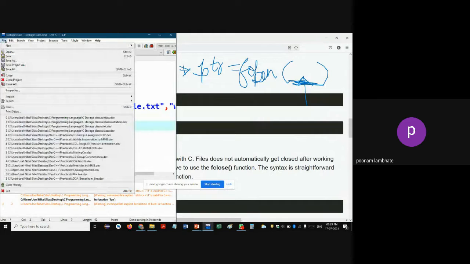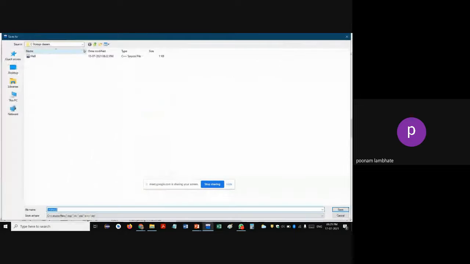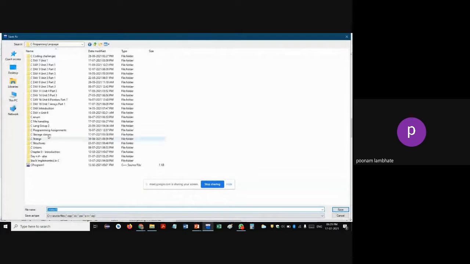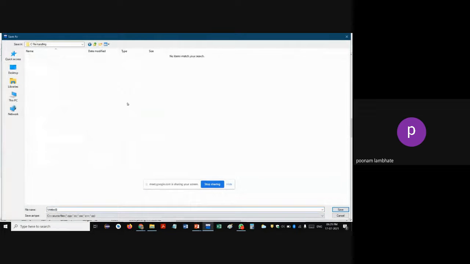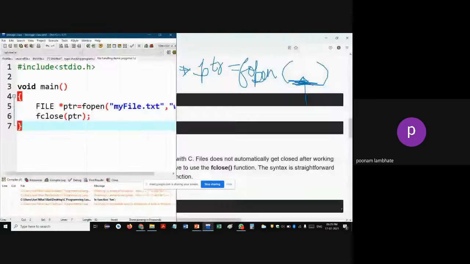So I will save it. Where I'm going to save it? The directory which I just now showed you. That is this one. I will save it as, you can save it as anything, no issues. File handling demo, program 1. Save it as a C file and save. Okay, so now what all is in my directory?